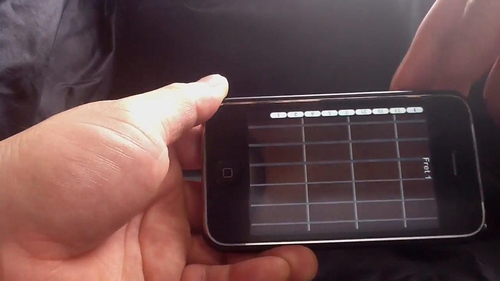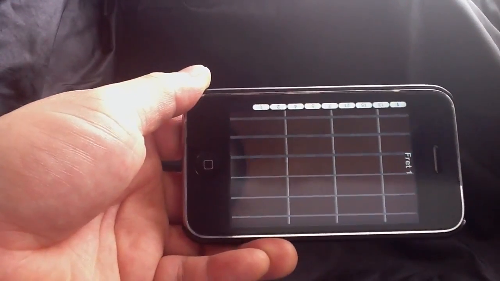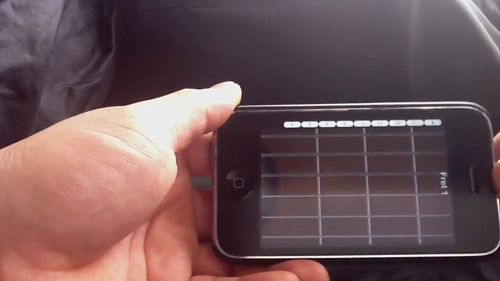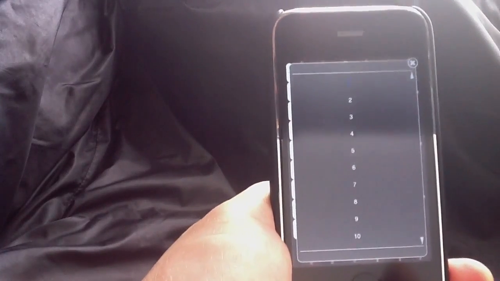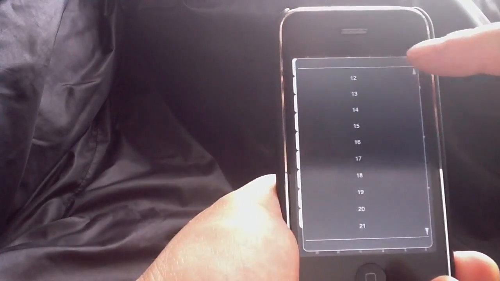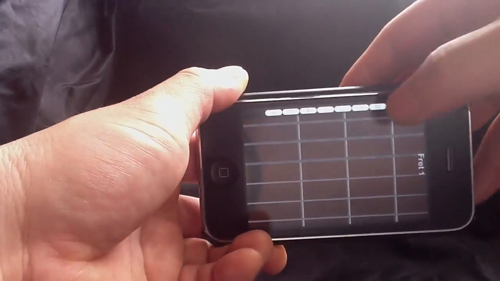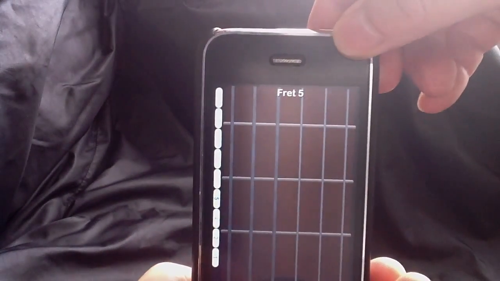It's got 9 shortcut keys that you can program to help you jump to different fret positions. So, double tap to configure it. Just choose where you want to jump to, from fret number 1 to 21, okay? And just tap it, and you'll go to that fret. We're now at fret 15. Tap another one. We're at fret 5.